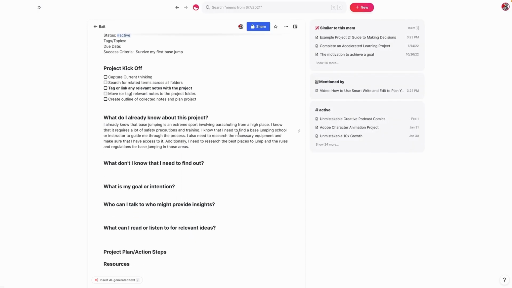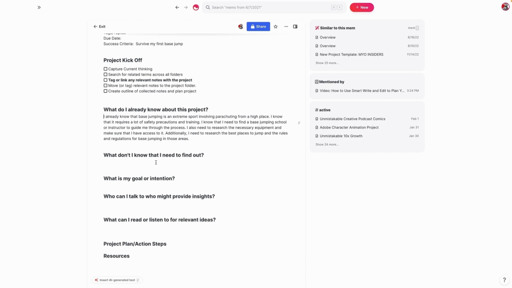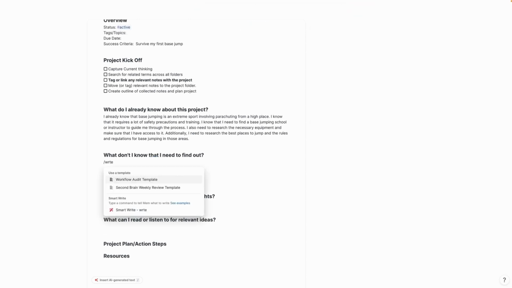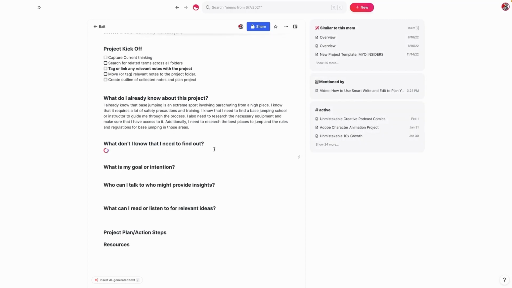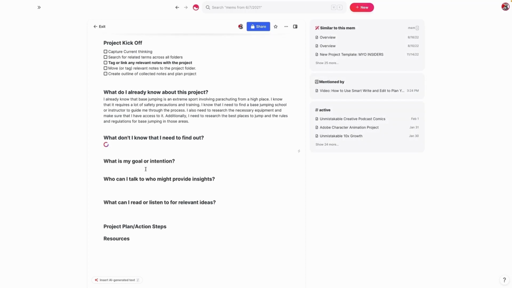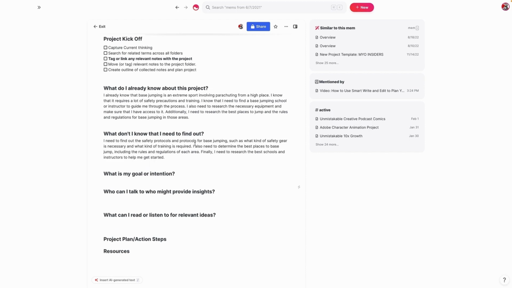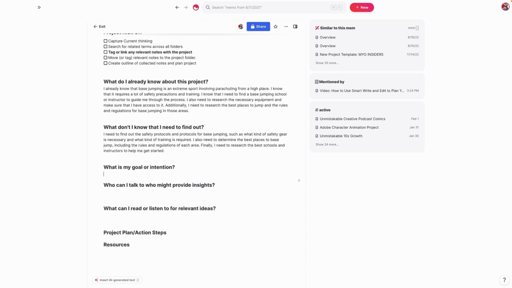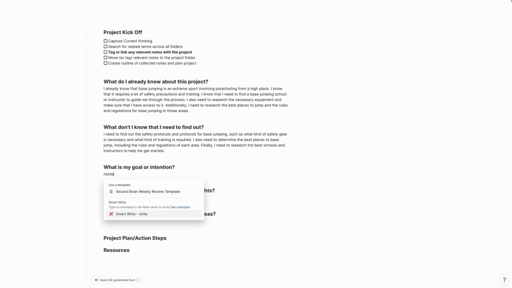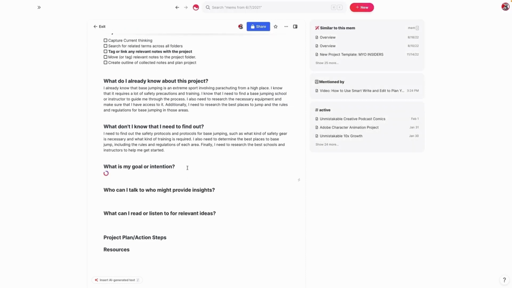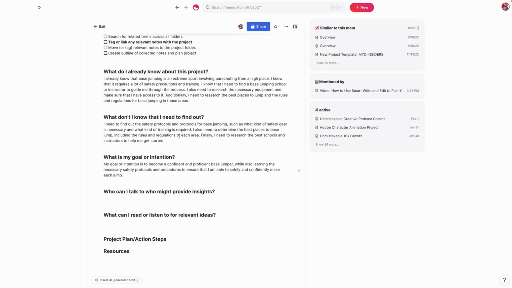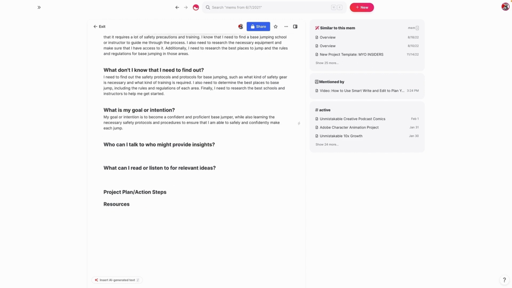All right, so obviously you can see it's giving me some pretty general instructions on safety precautions and necessary equipment. So now it's going to give me the things that I need to find out about my new base jumping project. All right, so I need to find out about safety protocols and the kind of training, and it can even tell me what my goal or intention behind my base jumping project is. Okay, so there we go, to become a confident base jumper.